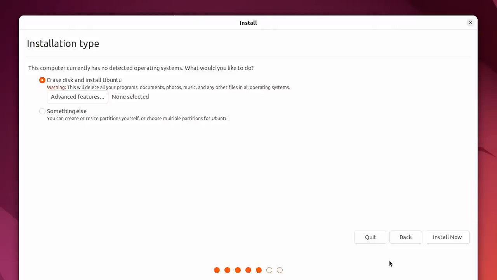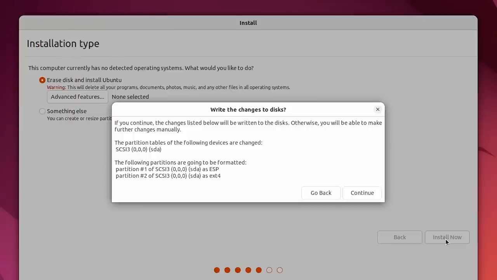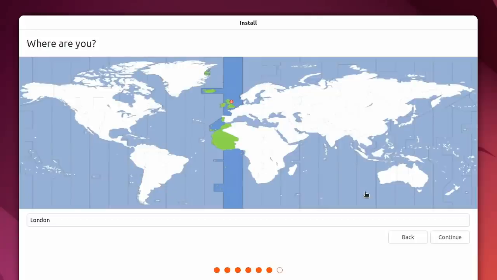And the top option we've now got is to erase the disk and install Ubuntu, which is what we're going to do. You can do things which are more complicated under something else. You could, for example, be installing Ubuntu alongside Windows if it was already on your computer. But here we've got the most straightforward installation possible onto a blank SSD. So we'll click on install now. And it'll just check we want to do it. Yes, we do.